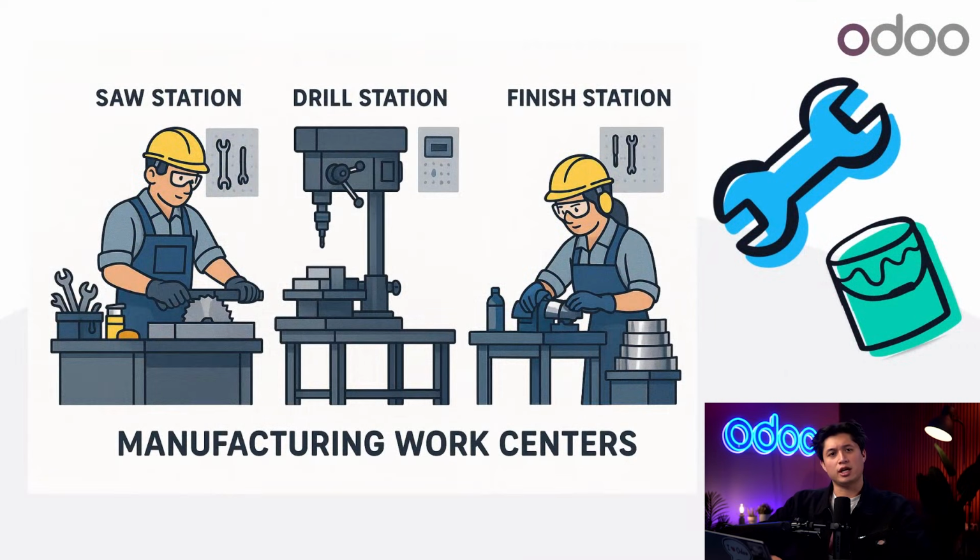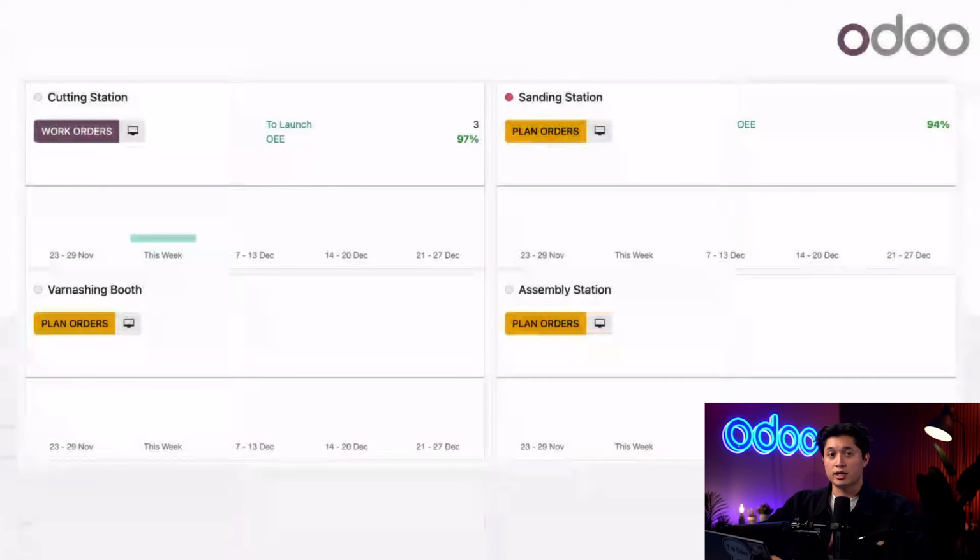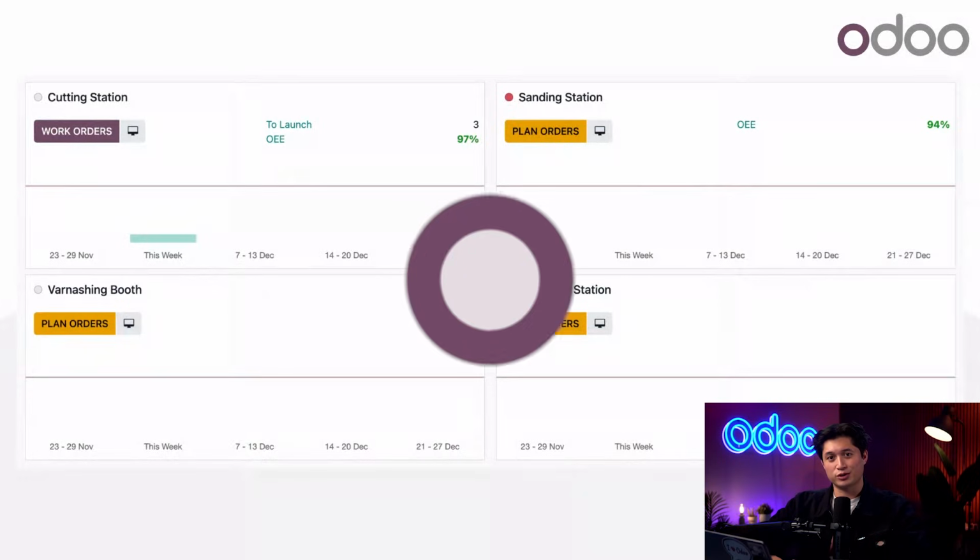Think of a work center in Odoo as a location where manufacturing operations are performed. Here at Stealthy Wood, we have our cutting station, sanding station, varnishing booth, and assembly station. These work centers allow us to track capacity, efficiency, working hours, and OEE metrics. In short, work centers help you organize your production flow and give structure to your manufacturing process. So let's jump into our database and see how this all works.